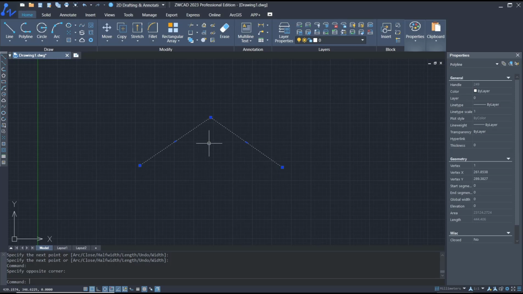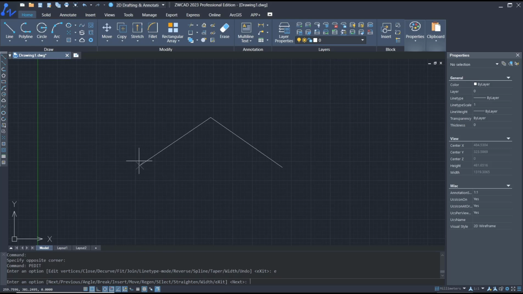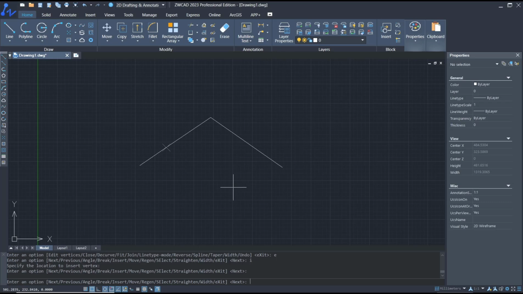If you want to add more vertices, you can type PEDIT, press enter. And then you can type A to use edit vertex. The next will start from the start point here. Now I will insert. You can type I to insert. I will insert at this point. Press enter to go to the next.